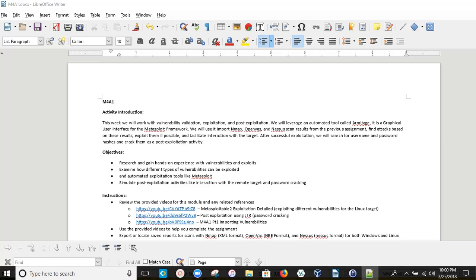The expectation for the assignment is that the vulnerabilities for both targets are validated, specifically those that are high and medium. There will be a particular script and objectives that will be covered, and your task is to validate the vulnerabilities that you were introduced to in the video.